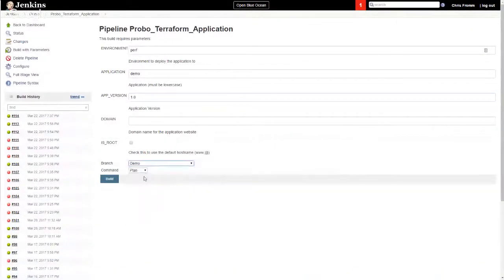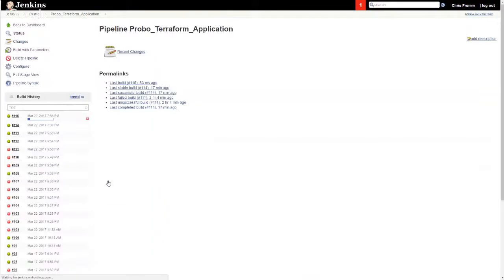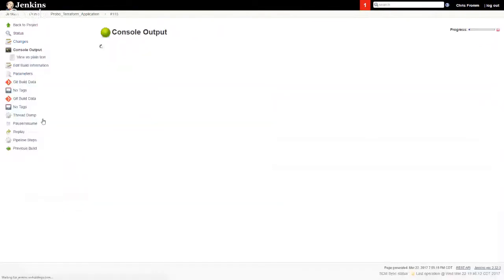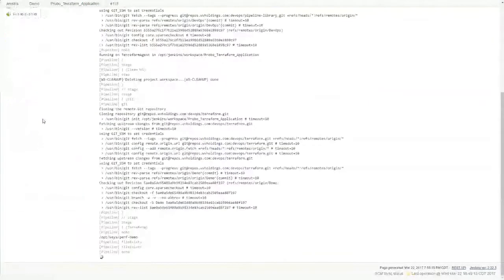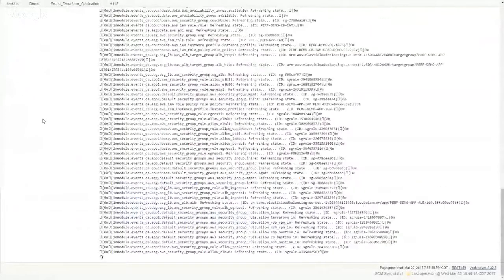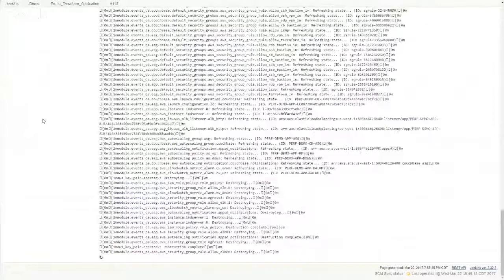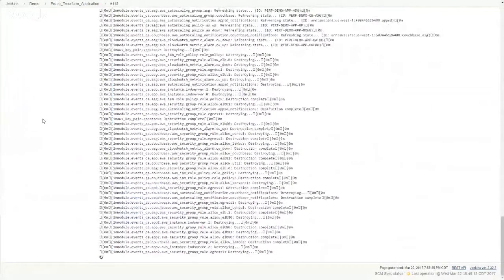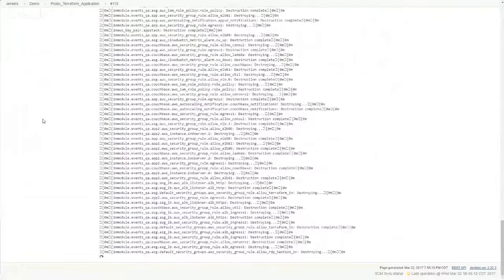We'll tell it demo and destroy. Perf demo 1.1 destroy. So destroy is actually just a command in Terraform. There's plan, apply, and destroy. So we've told it we want to destroy, and it's going to destroy. What it basically does is it goes and reads the state file and gets all the information, and then it just starts deleting.